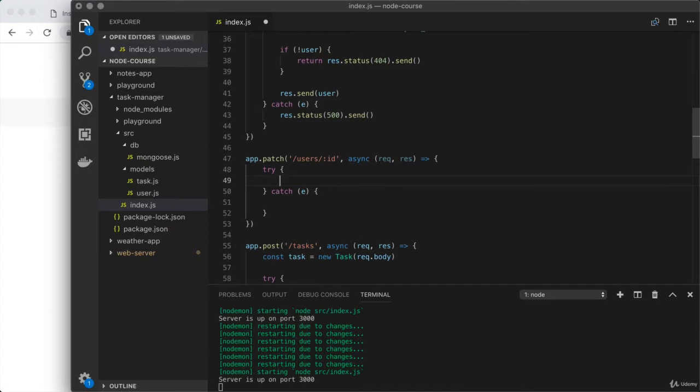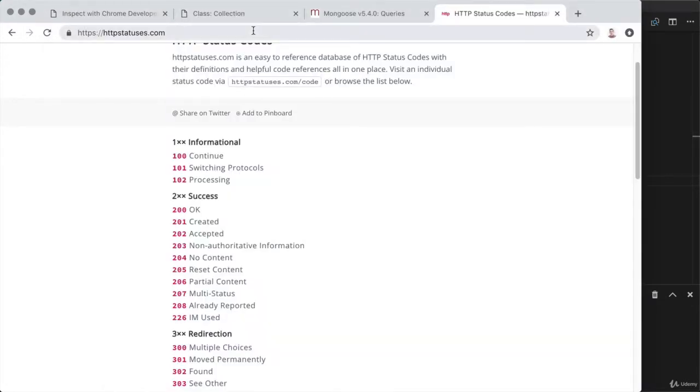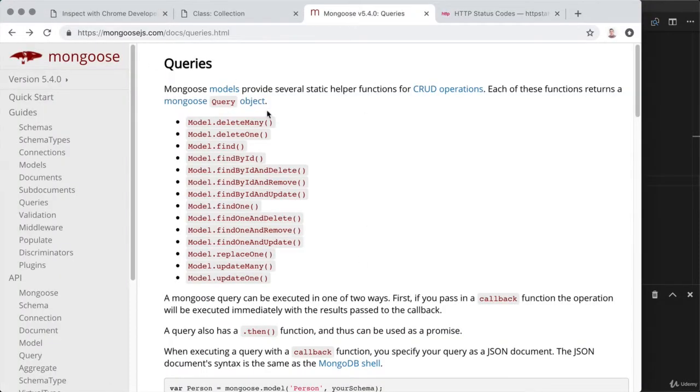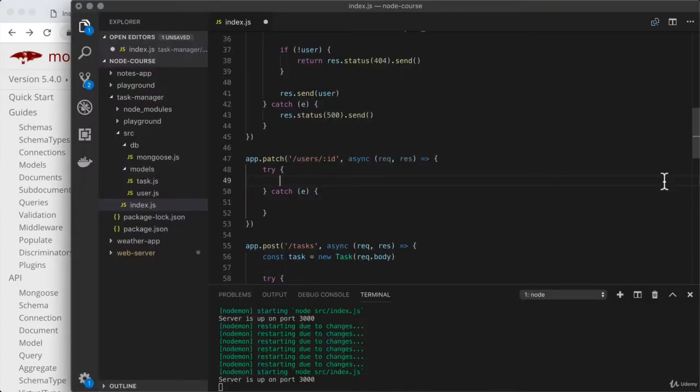We'll go ahead and start with try. Now, the Mongoose method we're going to use to get this done is available in that queries list we've been looking at. Right here up top on the queries guide, we have find by ID and update. Now, we have other update methods as well, such as find one and update, update one, and update many, though we'll be sticking with this one, though technically you could get the job done with any of those 4. Let's go ahead and get started over inside of the try block right here.